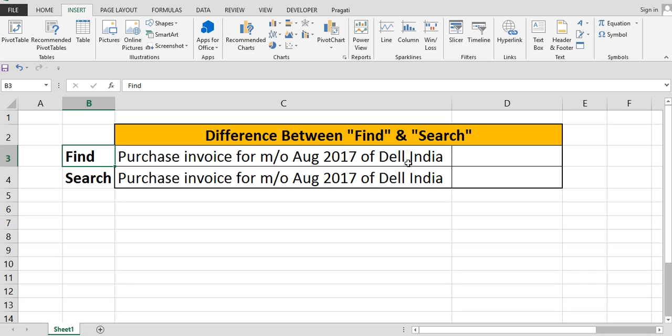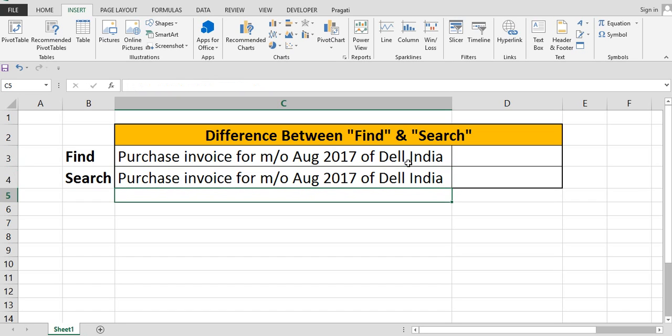Let's discuss the basic difference between FIND and SEARCH. Generally, both are used to identify the position of a specific text in a string, but there is a significant difference between them. That is, FIND is case sensitive and SEARCH is not case sensitive. Let's take an example. In the text string, we need to identify the position of the month, that is August.